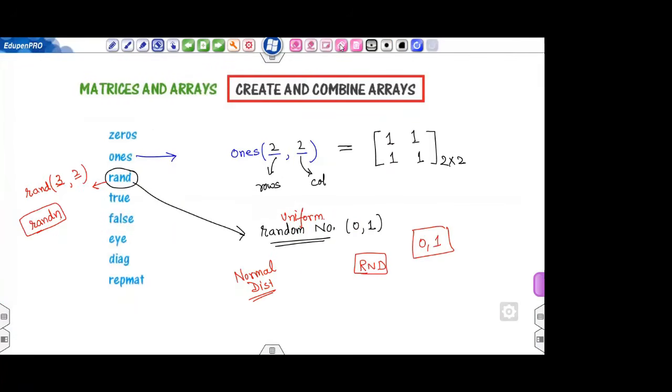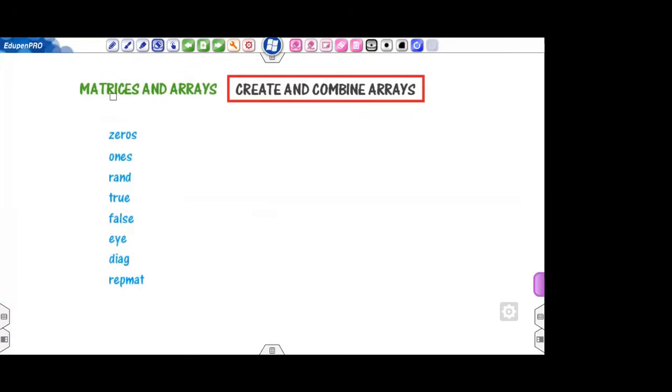What is the true and what is the false? Next one, I. I think true and false we will discuss when we discuss the loop statement. That will make better sense. Okay, what is the I?